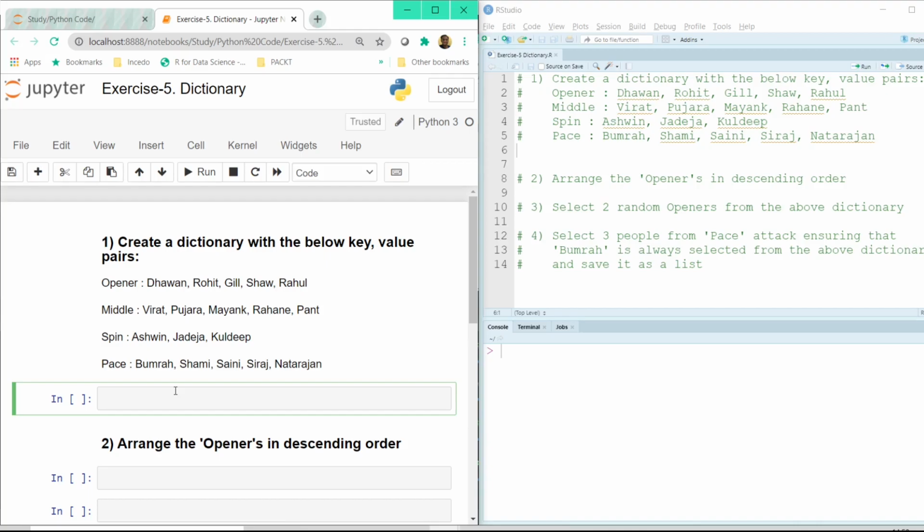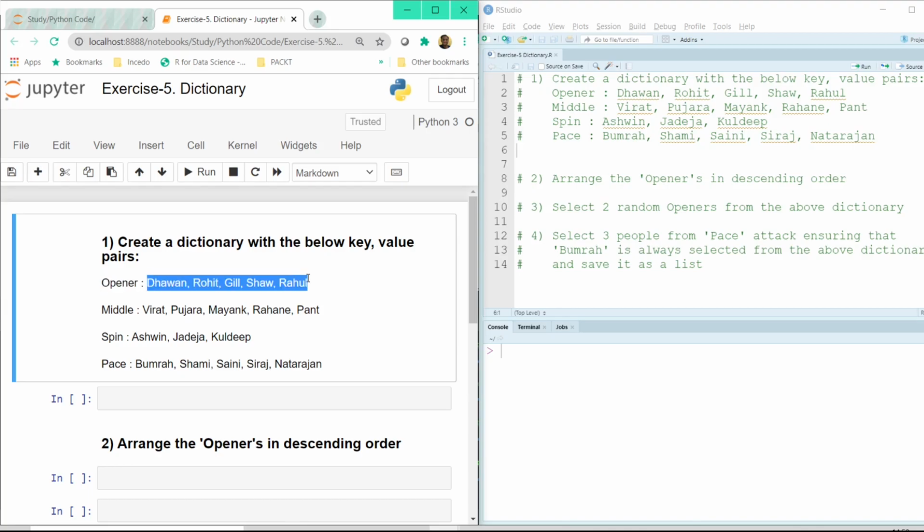All right, I hope you were able to explore and find a solution on your own. If not, let's solve them together. Create a dictionary with the below key value pairs. So here we have four keys: opener, middle order, spin, and pace. It's about the Indian cricket team. And the values are the players who could fill that spot. So the opening spot could be filled by five of these lovely players. Similarly, for the middle order, the spin attack and the pace bowling attack.